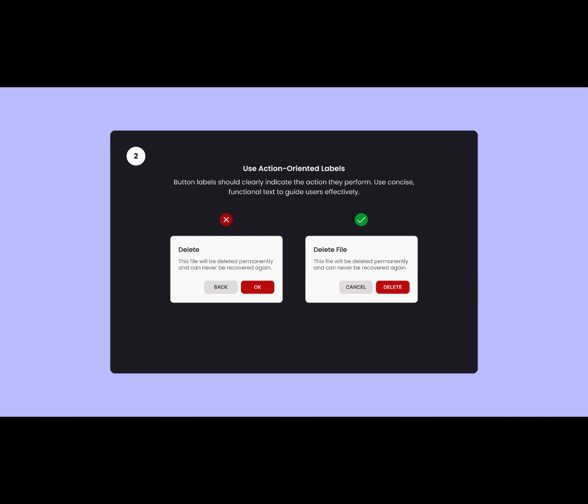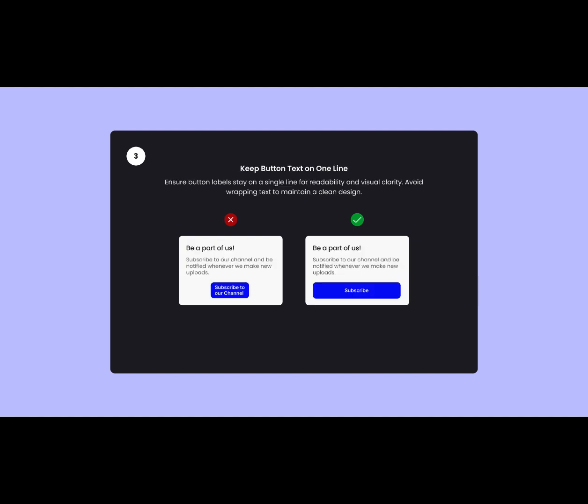Tip number two, use action oriented labels. Button labels should clearly indicate the action they perform. Use concise functional text to guide users effectively. A clear button label guides users by telling them exactly what will happen. Use concise, action focused text to create a smooth and intuitive experience.